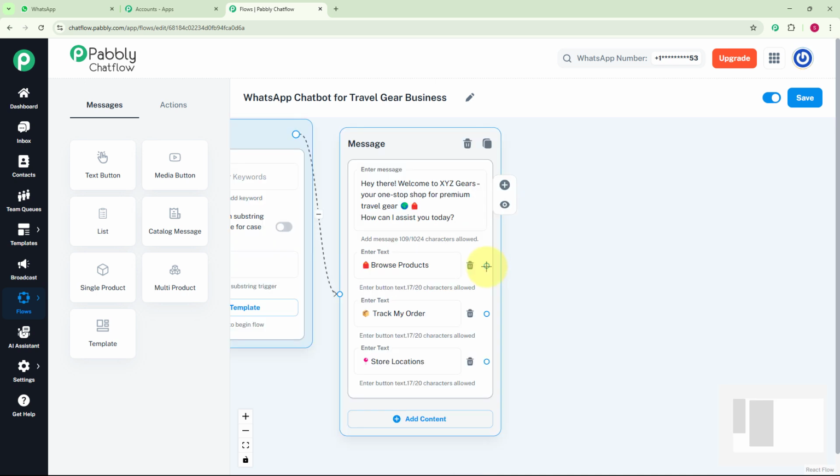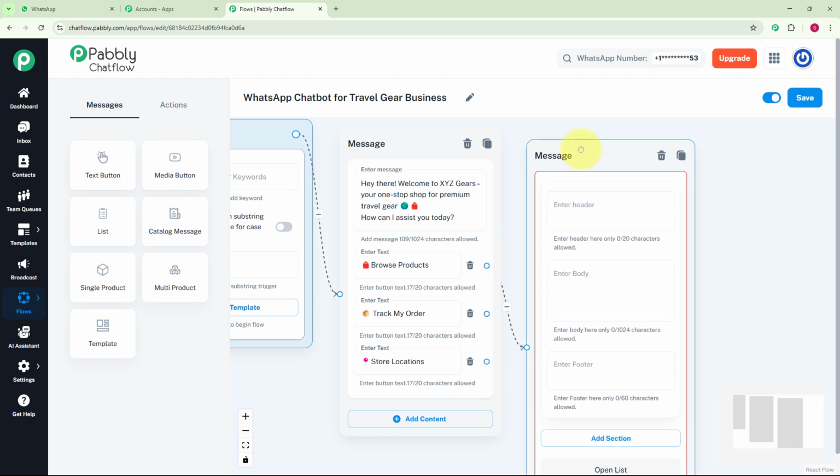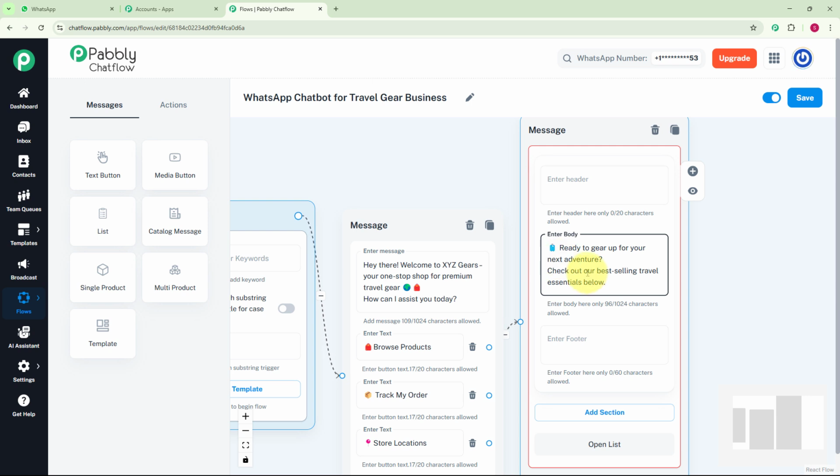Now if the user clicks on browse products, I want to provide them the list of the products. For that I will just drag and drop, and here you can see we are getting the option for the list. So now let's click on list. Once you click on list, it is asking me to enter header, body, and footer for the list. So now I am going to enter the body for my list. Here I have entered the body for my list.